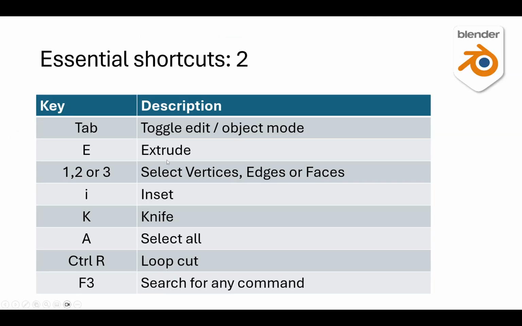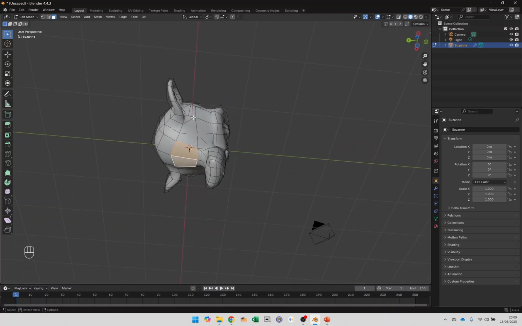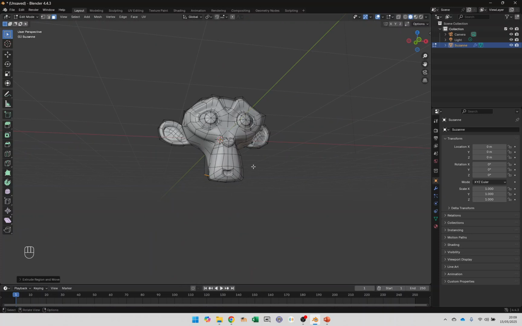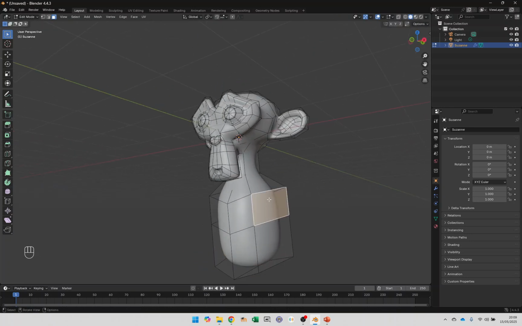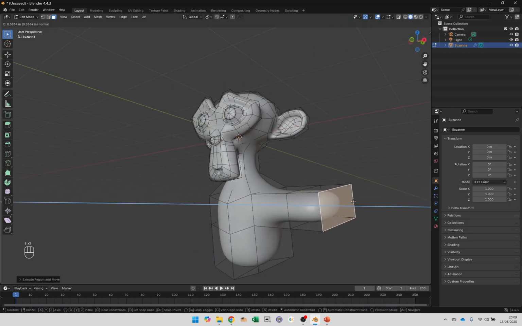And then if we look at some keyboard shortcuts, we've got Tab to toggle edit mode and object mode. E is extrude. So once you've got something selected, you can press E to extrude it. And I'm going to extrude it again and scale with S, and E to extrude again and E to extrude again. And then I'll pull out an arm here. And you get the idea.